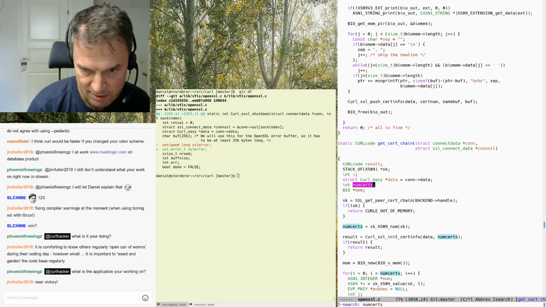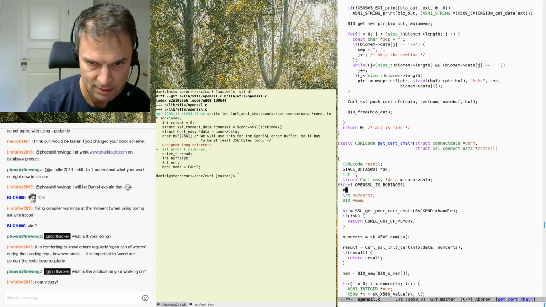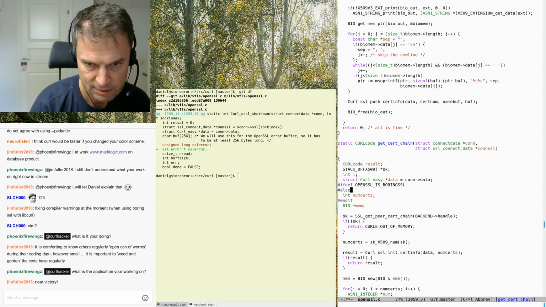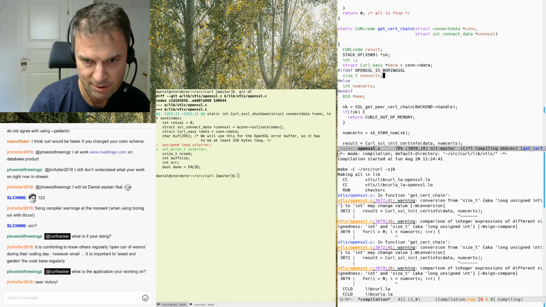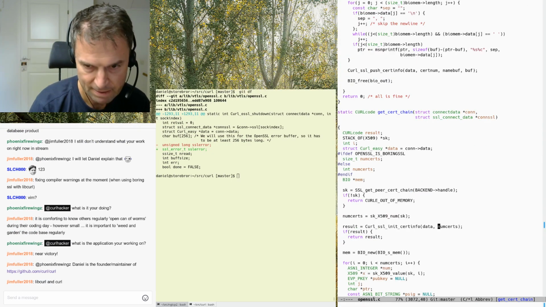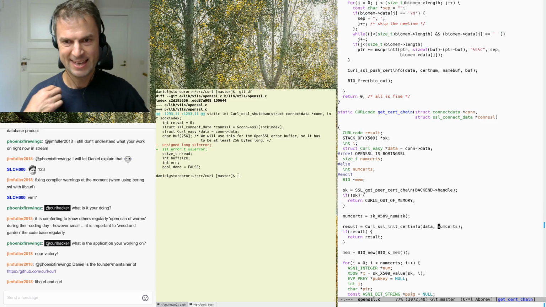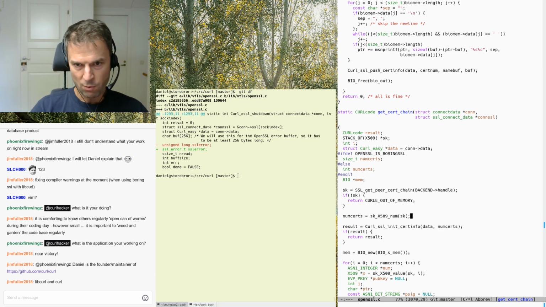Okay. Let's try it. But this will trigger other errors too, because now this is wrong. Conversion from... Okay, so that function also. Let's do it like this then.